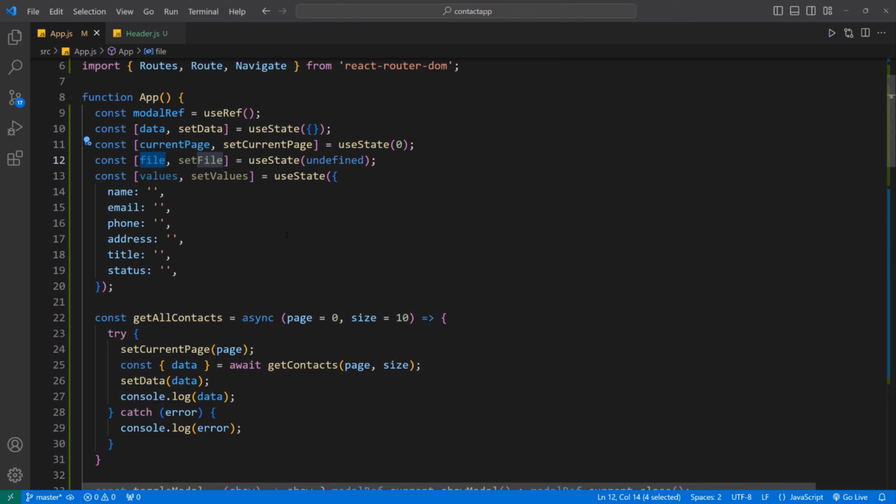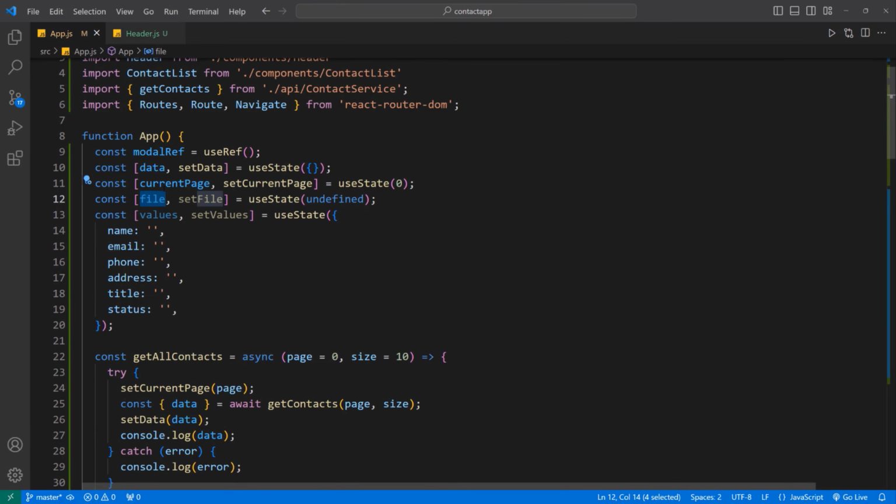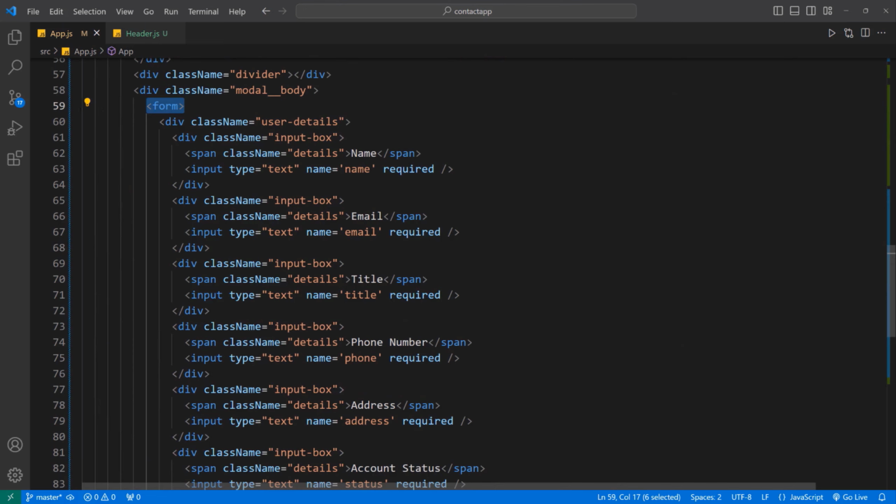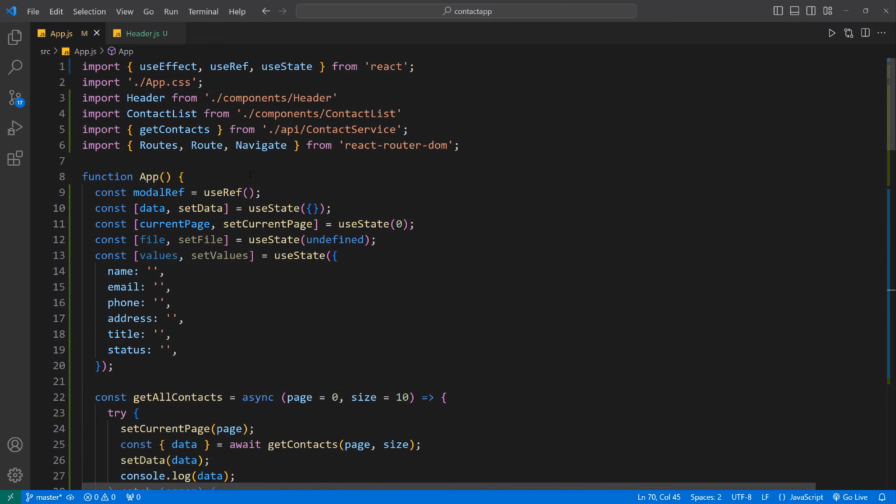So let's go back and we're going to scroll down. Now we're going to make use of these values. So let's scroll down to the form. So this is the form. You can see the form is right here. Okay, so we need to pass in the name, email, title from the form to these values and the state.